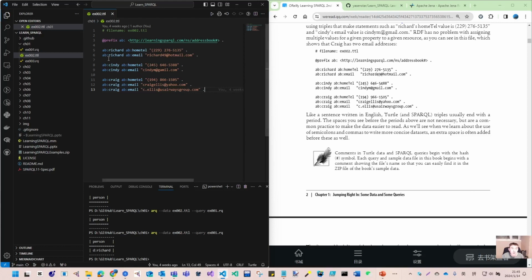You can see we have many AB. If you don't use a prefix, then every AB should be replaced by the long URI. You can replace this AB by this URI, and this AB the same. That will give the same data model, but it will not be user-friendly to read.